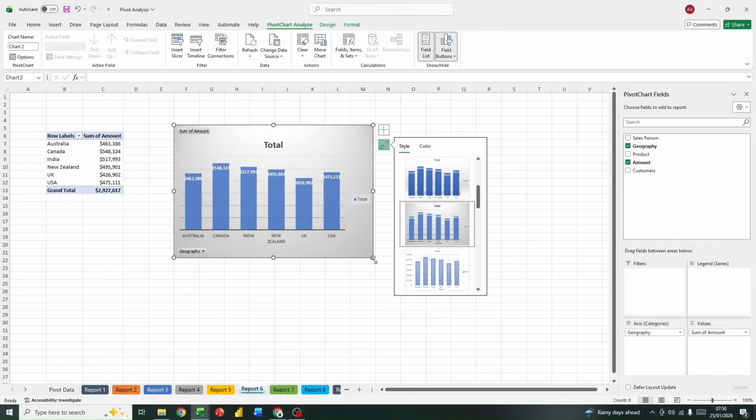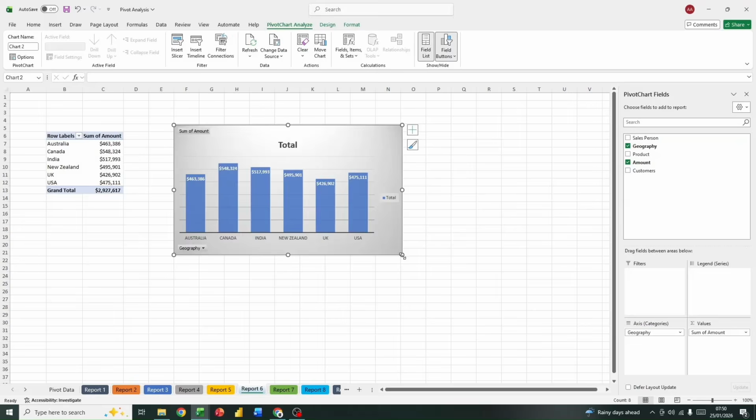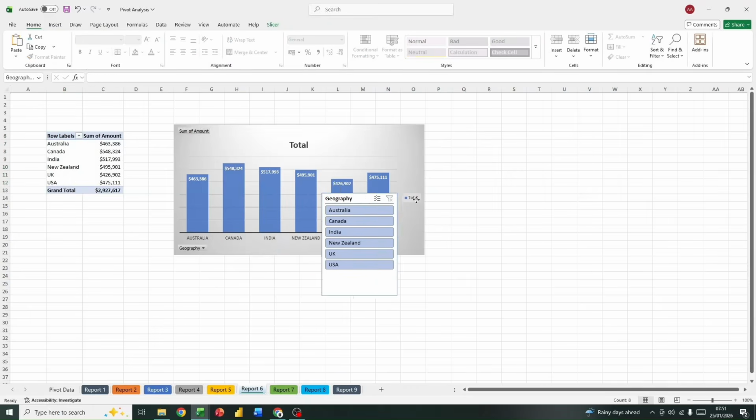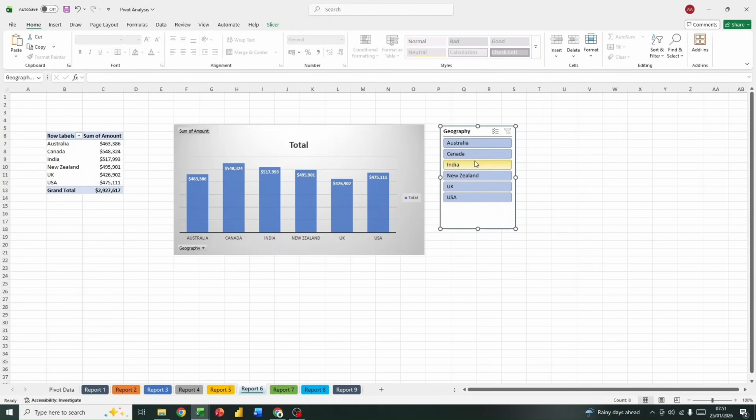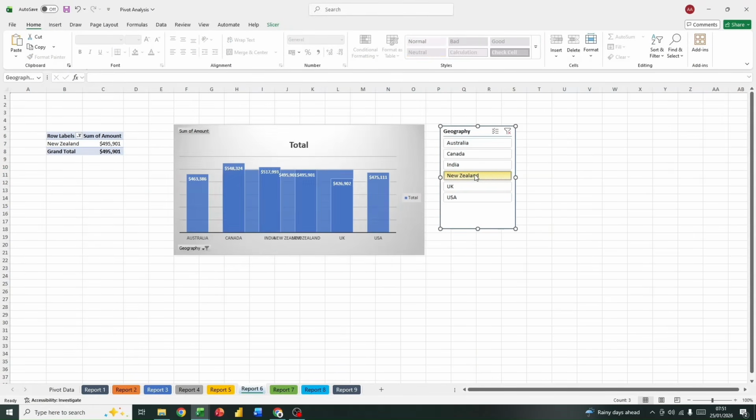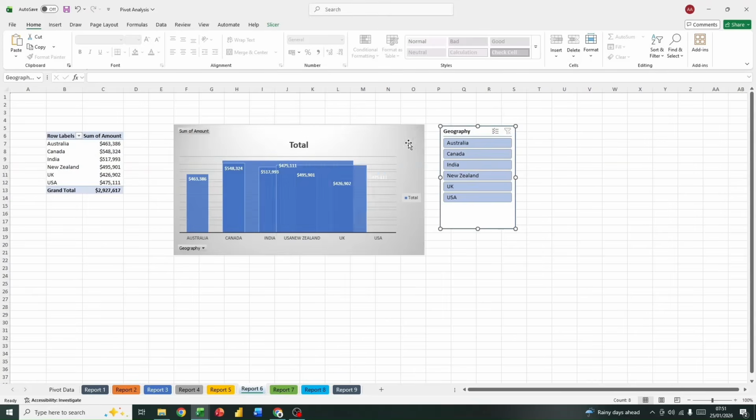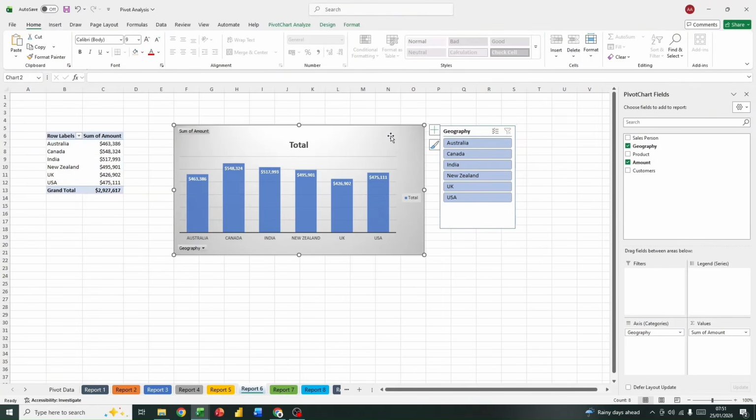Maybe go with this filtering, this kind of design here. Okay, perfect. I also want to add in a geography slicer. So the way I can do that is to right click and add a slicer, and then I get the option to add in my slicer. And again, if I press on New Zealand, you can see that my chart will instantly change as well. A little bit of a delay, but it does change. Okay, perfect.